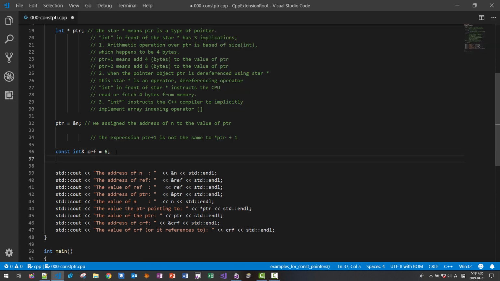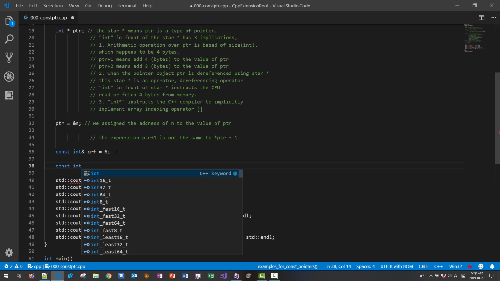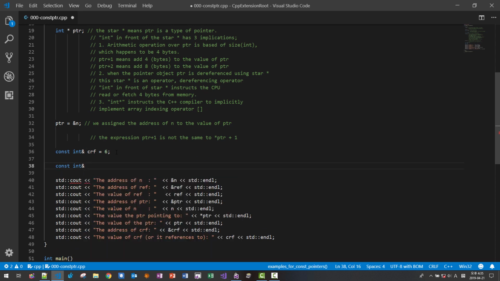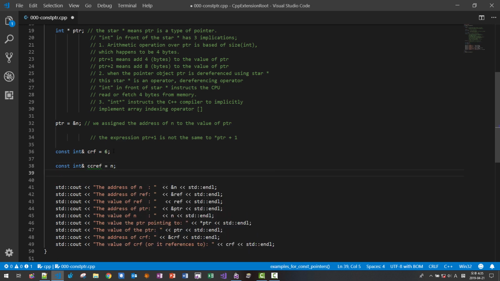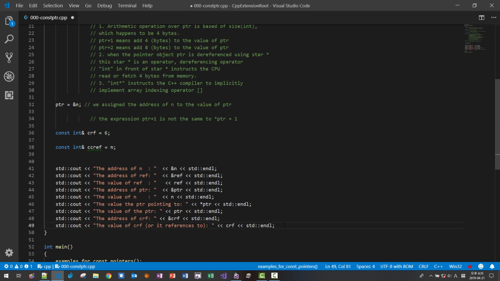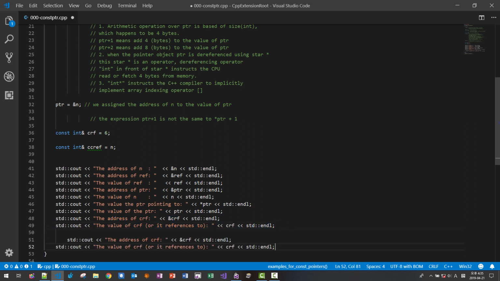Now let's think about this. Constant int reference ccref. We initialize it with n. Okay. Now let's consider this. I copy these two lines, the address of, I copy here and copied like this. Okay. Now let's build it once again.